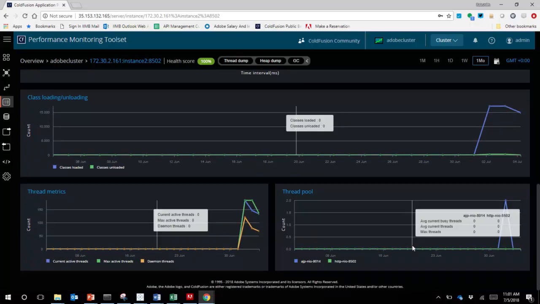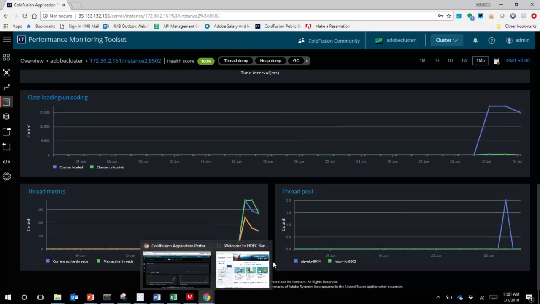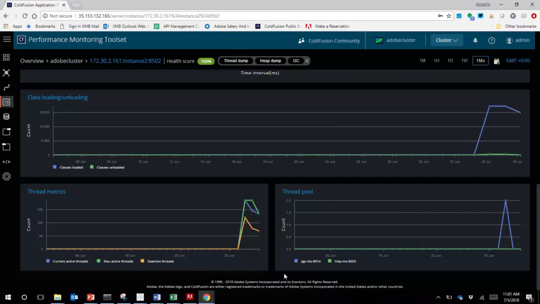Along with this, within the JVM, it also gives you thread metrics, the number of active threads, max active threads, and daemon threads as well. It also gives you information about your thread pool, both AJP as well as HTTP. So typically, your admin will always run on HTTP. ColdFusion administrator will run on HTTP NIO that you see there, and AJP is where you have your connectors configured.